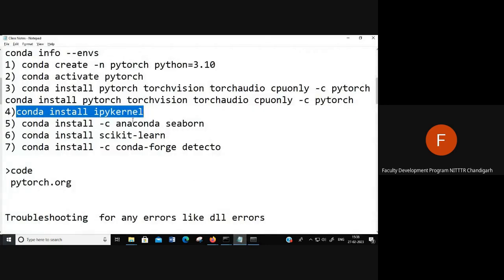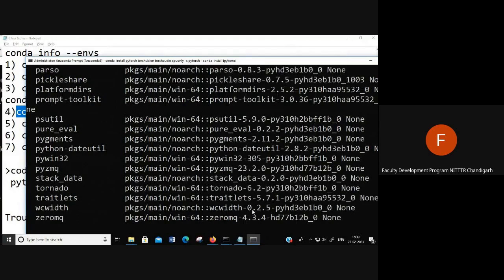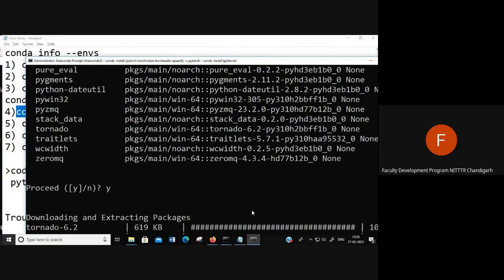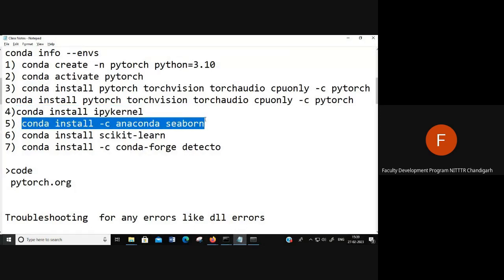So simple. Next is step number 4, conda install interactive Python kernel. Then say yes. It will install the interactive Python kernel. Then perform step number 5, conda install minus c, which means channel, anaconda channel, and we are going to install Seaborn for graphs and visualization purposes.